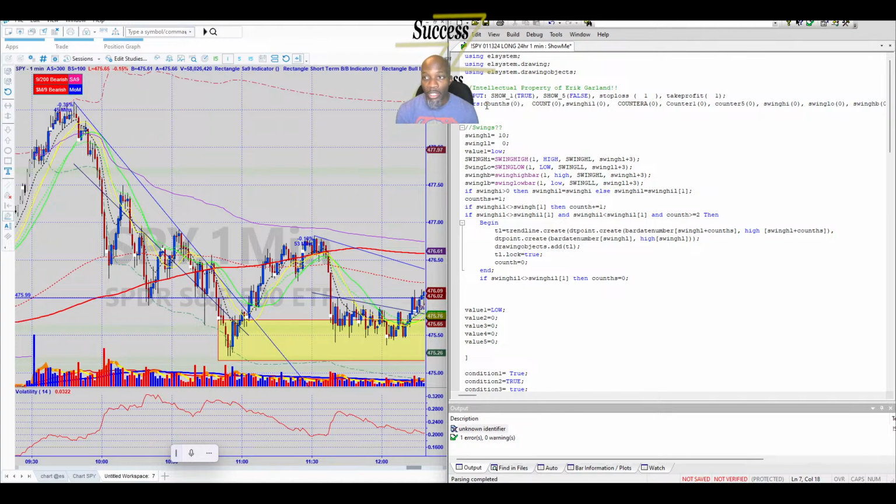Count HS, we need to do the trend line, which was trend line TL. That'll be a null and not a number or integer. Swing high, swing IL, count H.